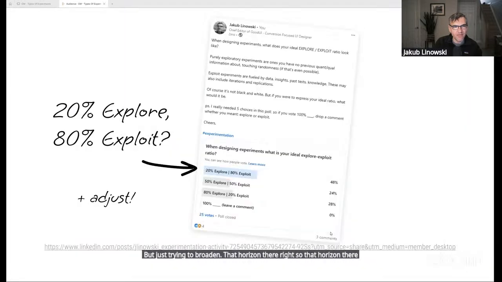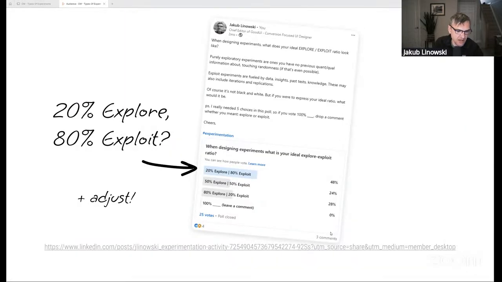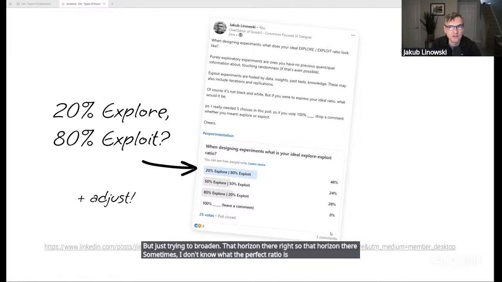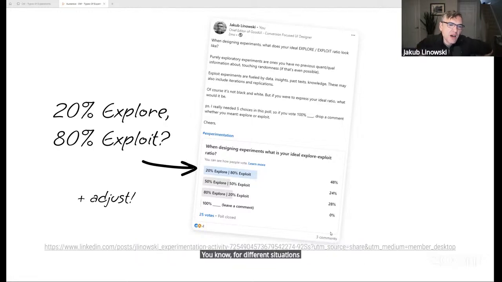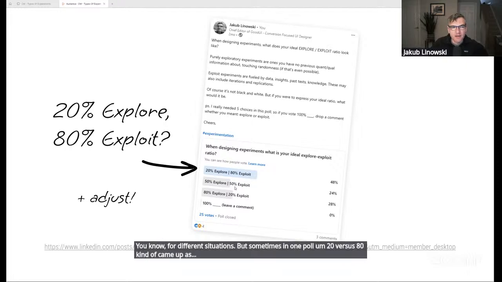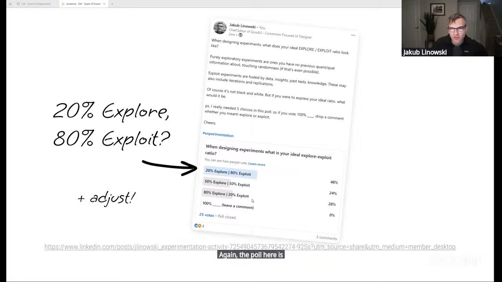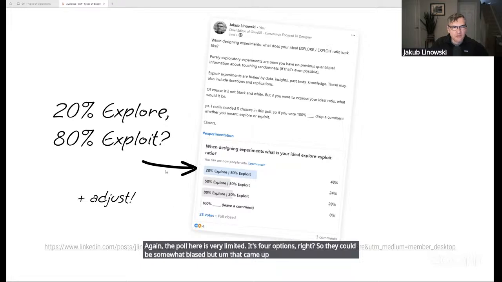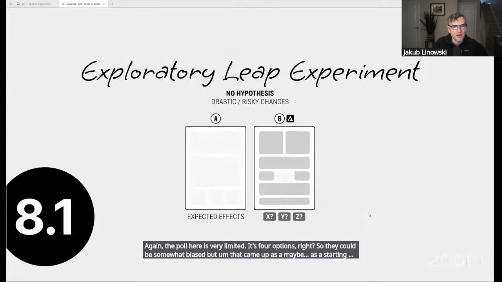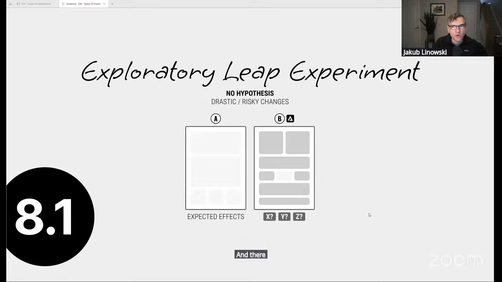Sometimes I don't know what the perfect ratio is, and maybe there could be different ratios of how many of these explore versus exploit experiments we run for different situations. But in one poll, 20 versus 80 kind of came up as one potential answer. Again, the poll here is very limited. It's four options, right? So they could be somewhat biased, but that came up as maybe a starting point, right? And there's many different ways of running these experiments as well, right?